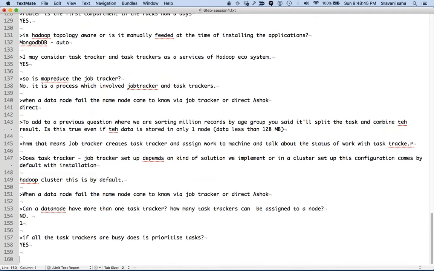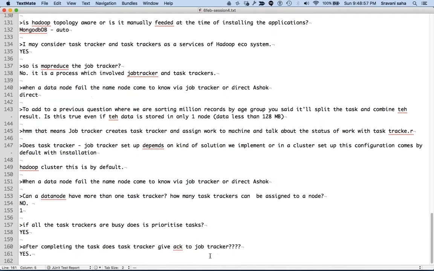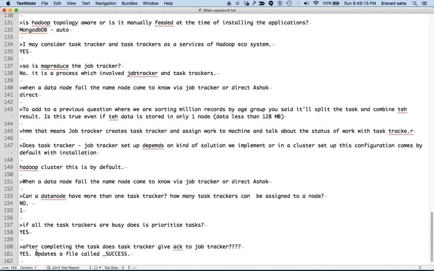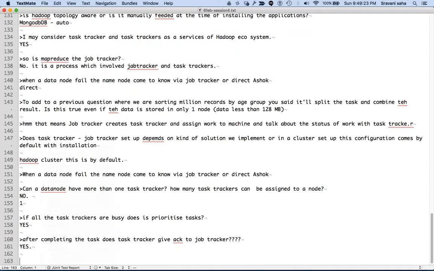Question from Sneha is: after completing the task, does the task tracker give an acknowledgement to the job tracker? Yes. It basically updates a file called underscore success. You will see that when we talk about it later. There are multiple ways in which it informs the job tracker. One of them is updating a file. Another is by using direct communication.